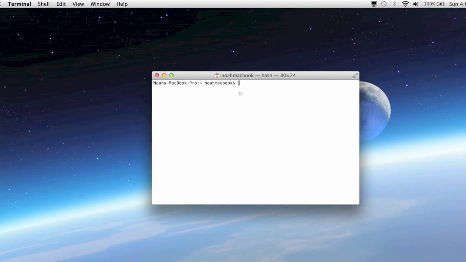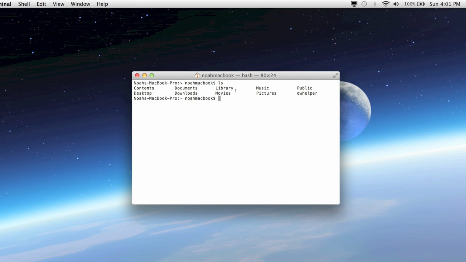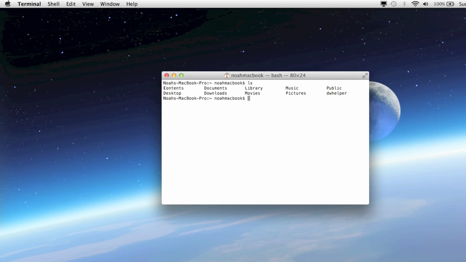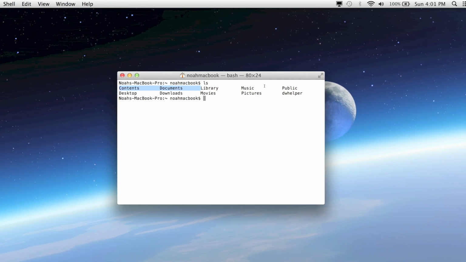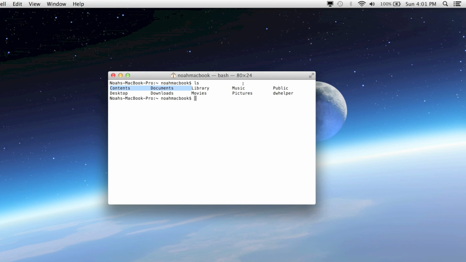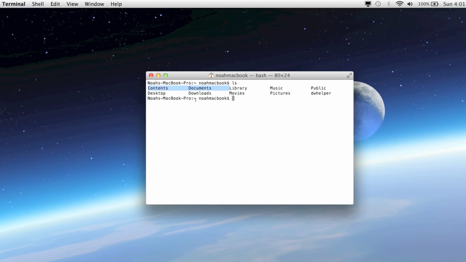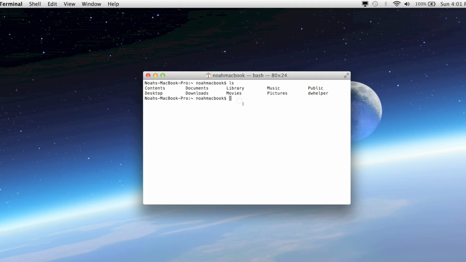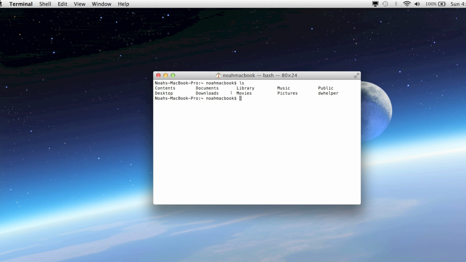So if I was to ls, my home directory has my normal documents, library, music, movies, downloads, etc. So if I was to change the directory, this tilde will change to wherever I change it to. So at the moment, change directory is cd.